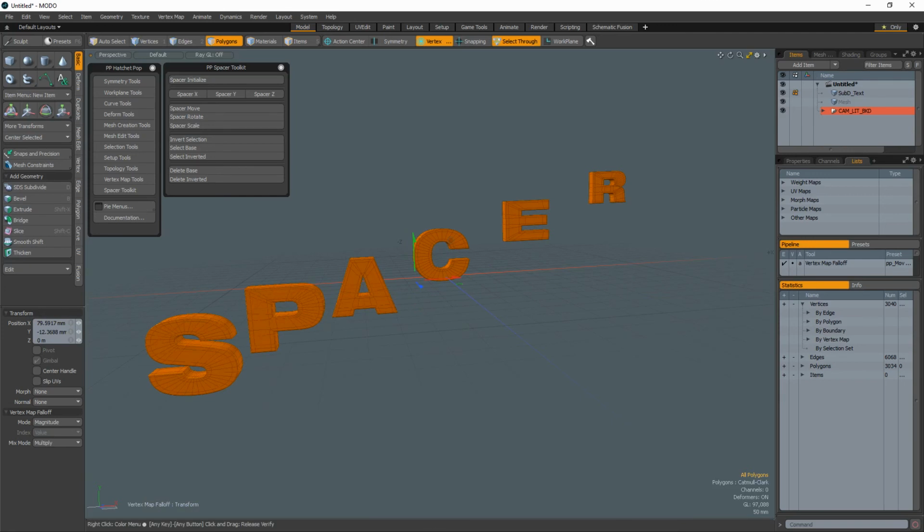If you want to clean your mesh of the stored data that is generated by the Spacer Toolkit, use the Delete Base and Delete Inverted options. If you run into any issues where the tools aren't performing the way you'd expect them to, simply use the Delete Base and Delete Inverted options and try using the tools again.